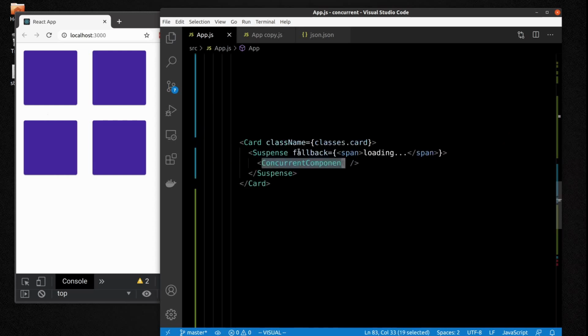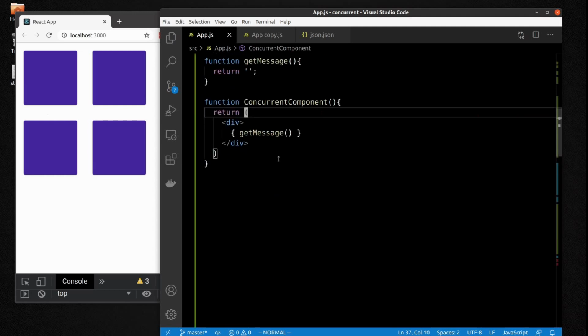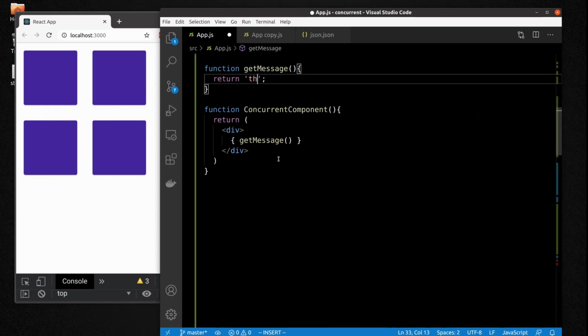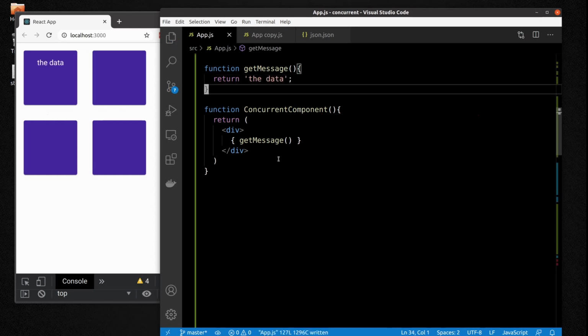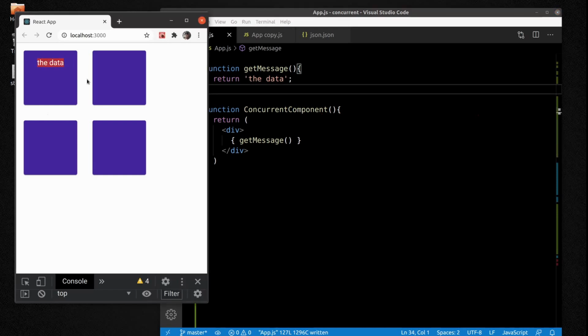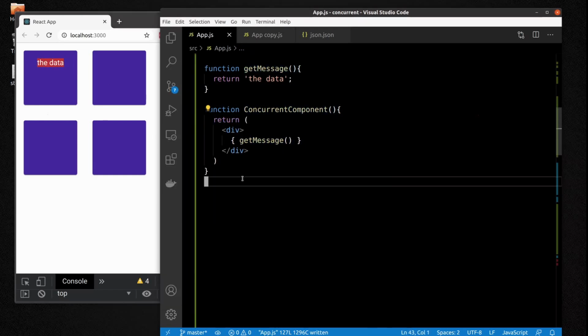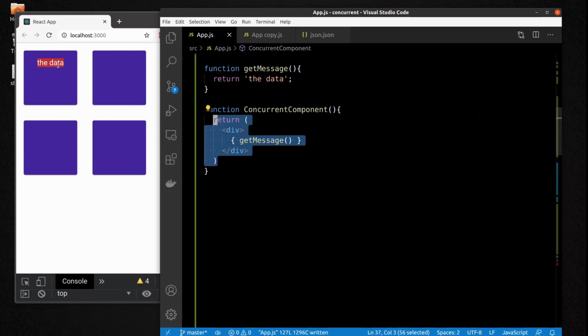So I'll go to the concurrent component. In the concurrent component, I'm doing nothing. I'm just calling an API, getMessage. getMessage is just one function that's returning nothing, a blank message. If I return something like data, you can see that the data is displayed. So it is basically doing nothing. There is no suspense here. There is no asynchronous data loading here. That's why it is showing the data right away.